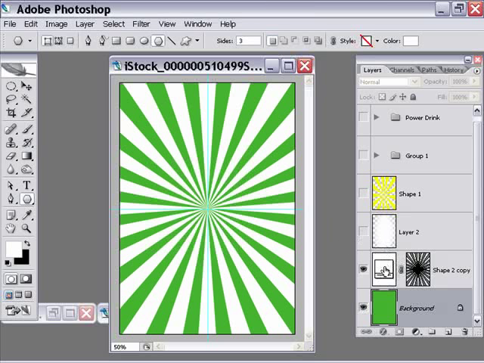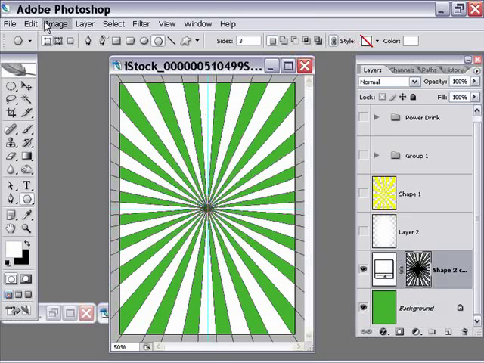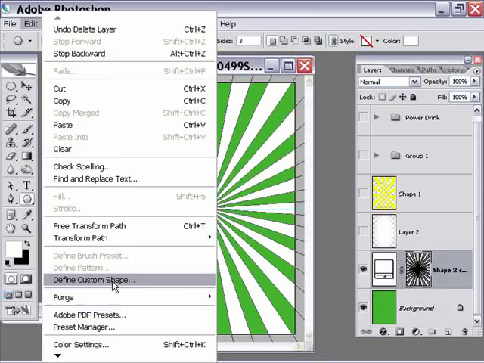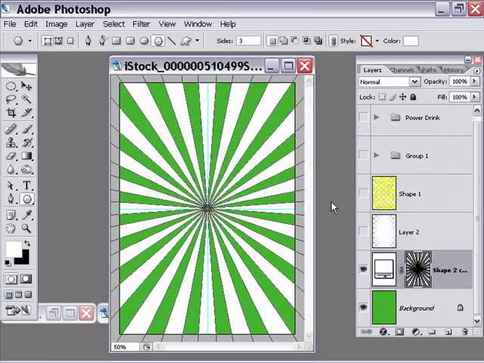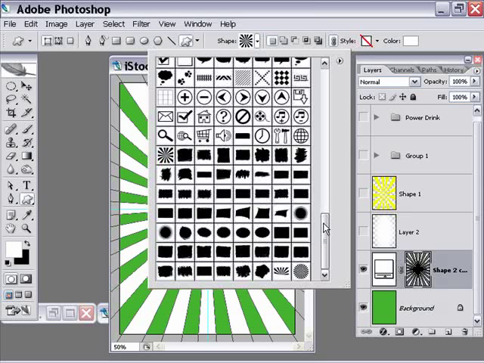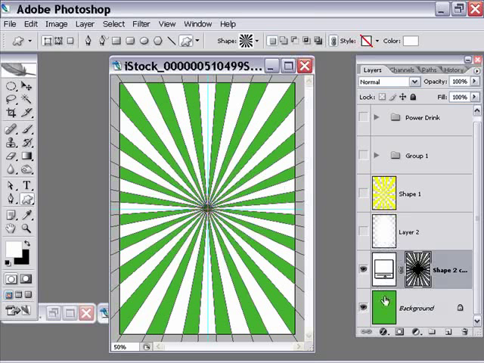Now 2 things you could do from here. First thing is click on that shape layer, go to your Edit menu, and go down to Define Custom Shape and call it Ray of Light. And now at least you've got that shape saved in your custom shape palette. So if you ever want to create it again, you don't have to do this all over again. You can just come right inside here and grab the shape. But now we're ready to start working on our image here.